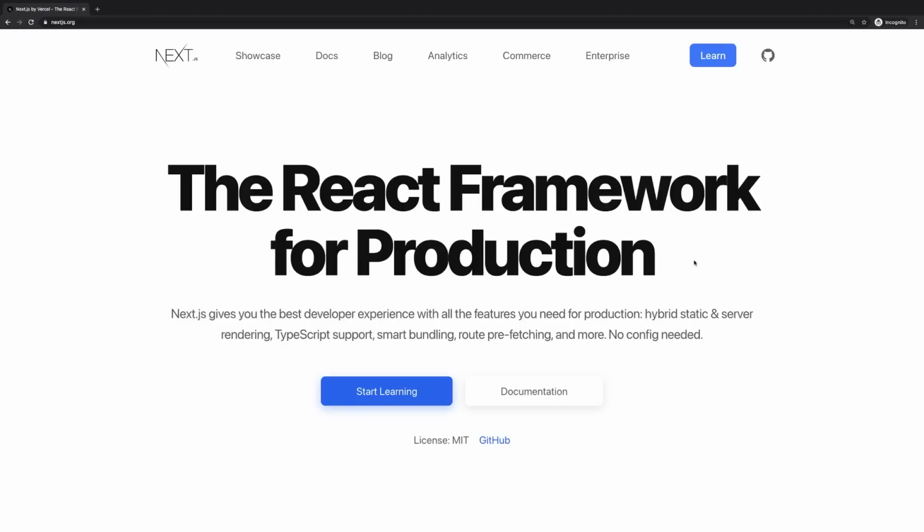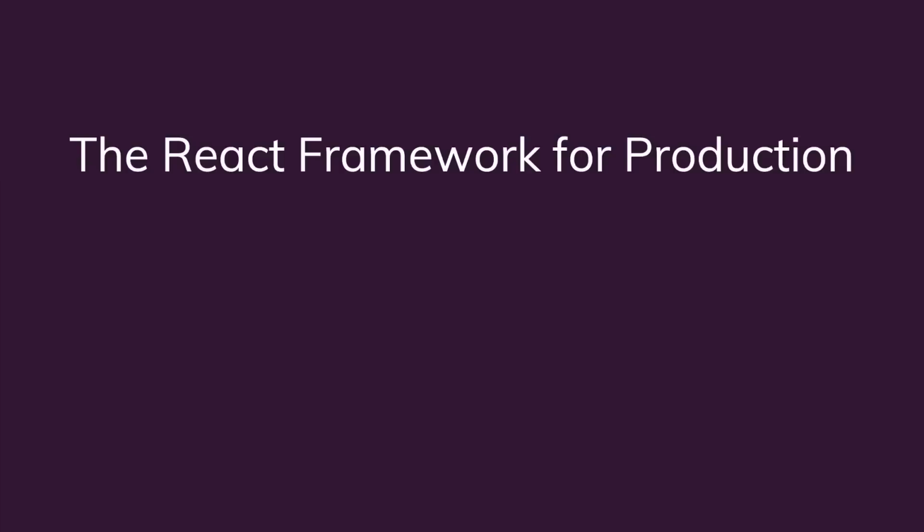Okay, so that sounds like a good argument. We all want to build production apps, right? So Next.js is certainly helpful then, but wait a second. What exactly does this mean? So Next.js calls itself a React framework for production, and that name makes a lot of sense because Next.js offers a lot of features that make building large-scale production-ready React apps easier.